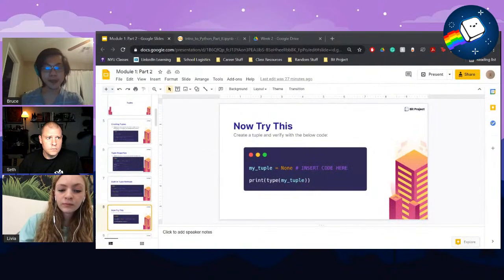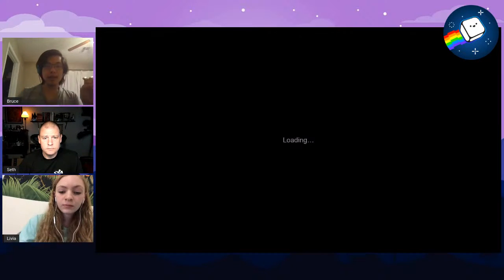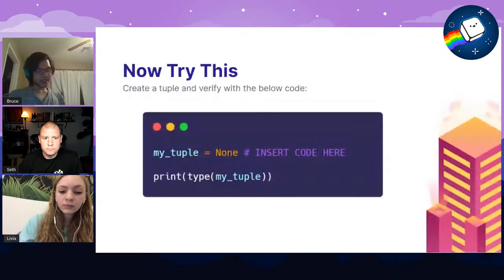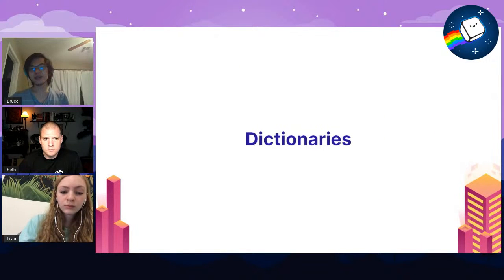Everyone good to move on? All right. Okay, so that's a data type that we now know about. That's pretty similar to lists. We're moving on. We're pivoting to something a little more complicated called dictionaries.